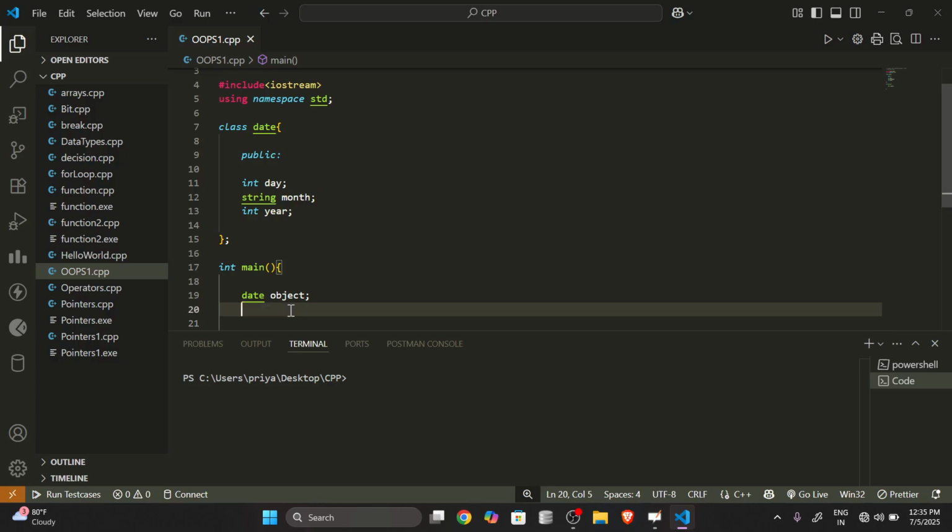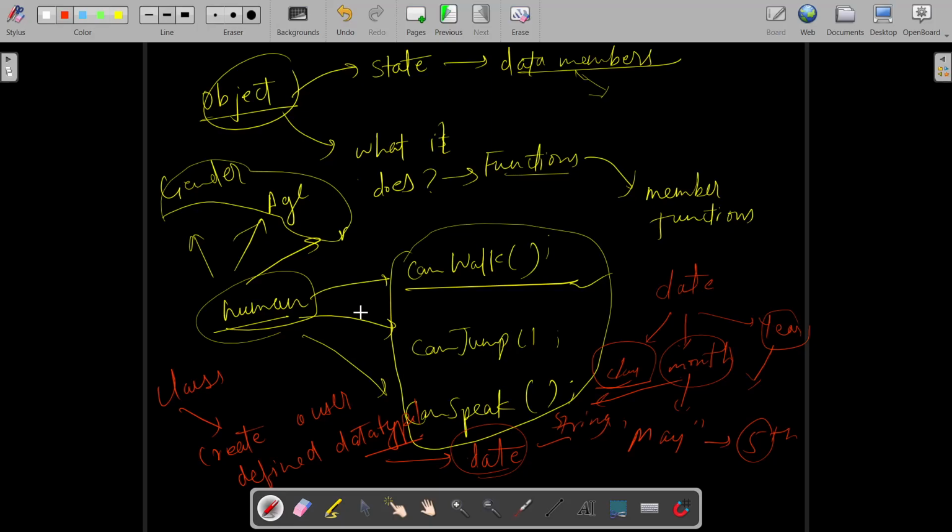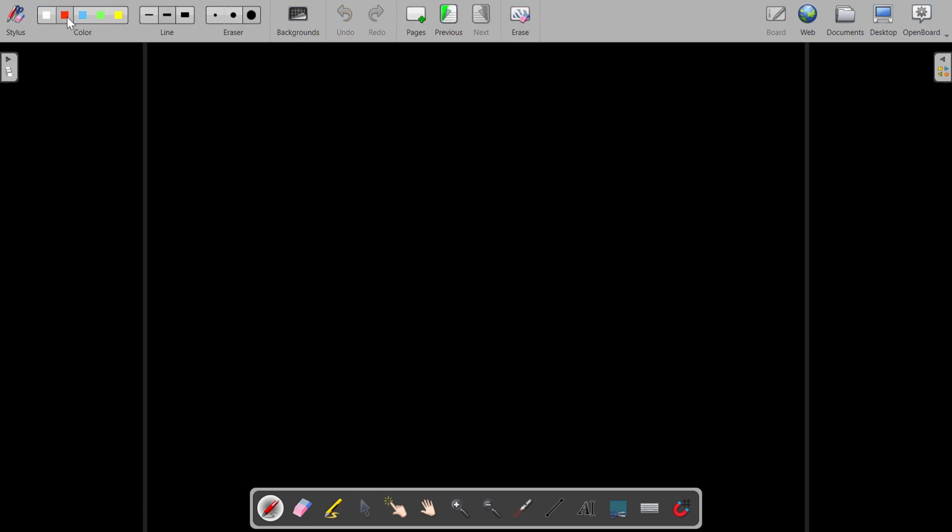Now let's try to access them. To access them, I'll use the dot operator, the data member access operator, which is also called the dot operator. Dot operator is used to access data members. Let's suppose I've created an object named object only, right? Let's say I create an object which has a different name than this. This is creating a confusion.